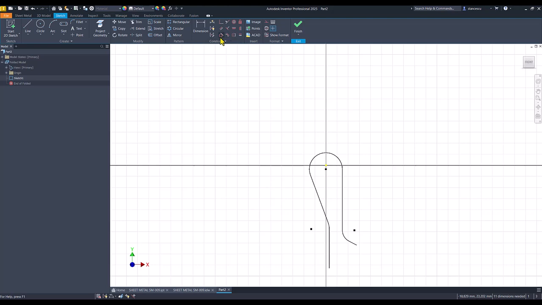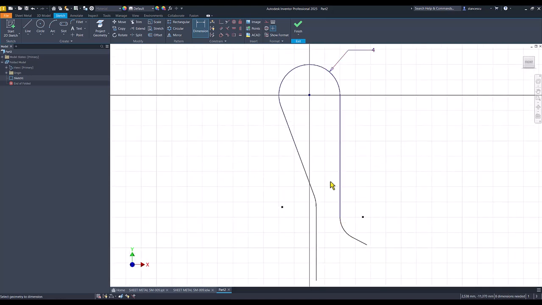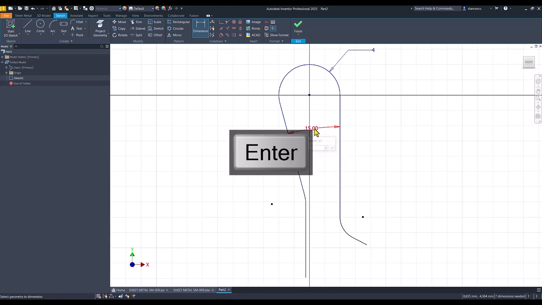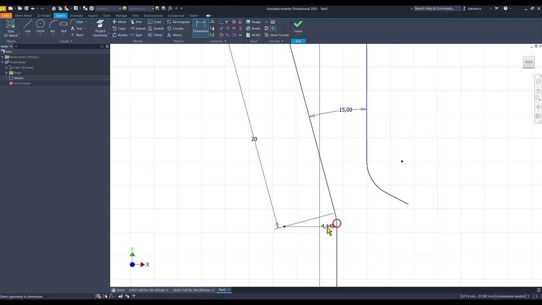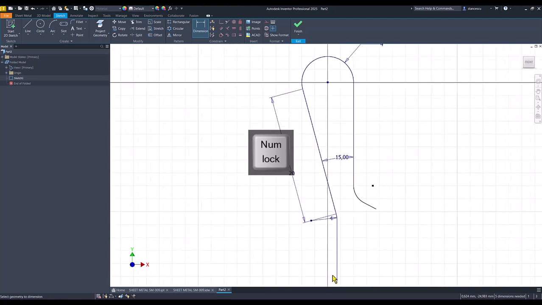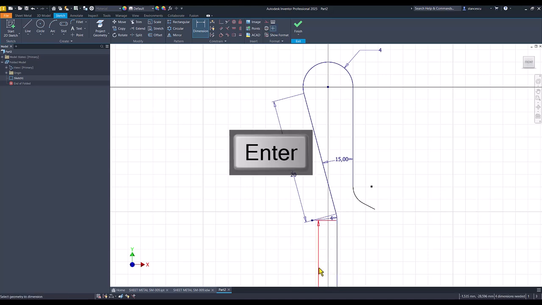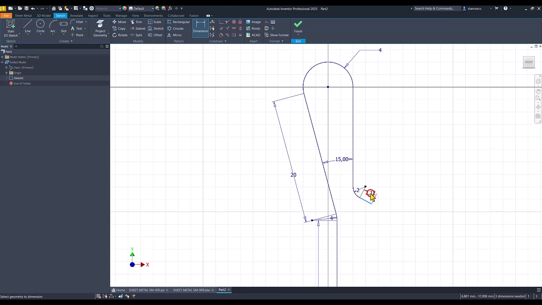You saw I added the tangencies. I place this point in the center point, then dimensions. This is 4 millimeters. Then an angle of 15. A line of 20. This is radius 4. This is 15. This is radius 2. This is also 2 millimeters. The angle is 100 degrees. And the last dimension is 22, this one.